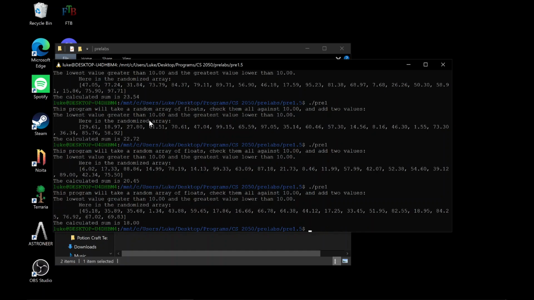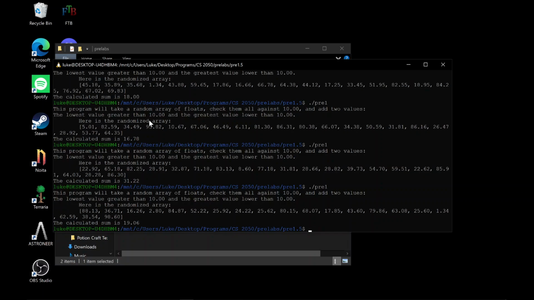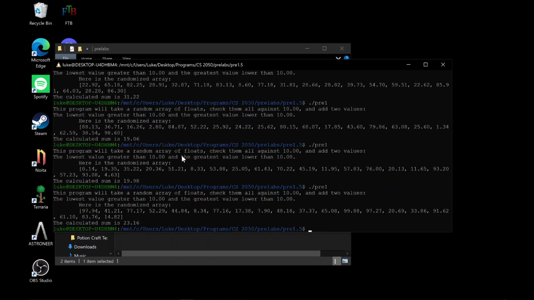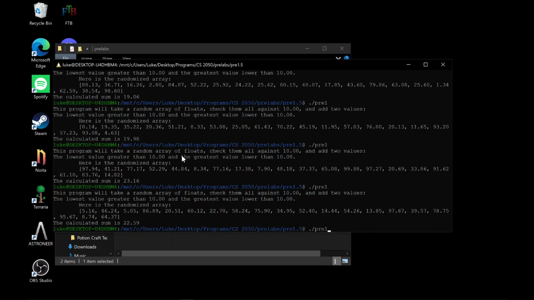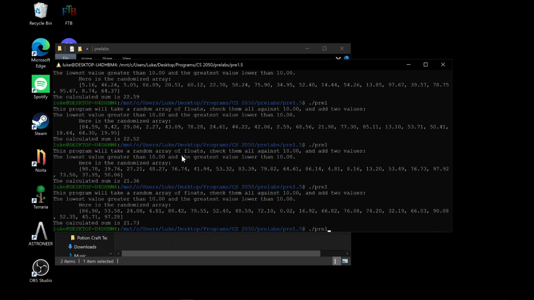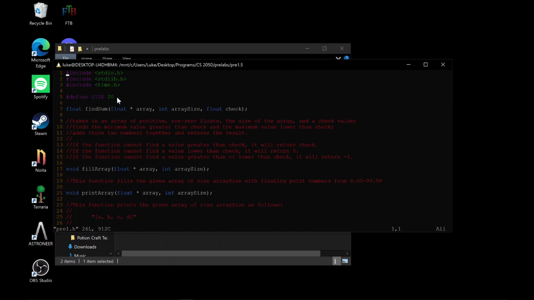I'm hoping to get nothing below 10. If no value is less than 10, then it should fail. But I keep getting lucky, probably because there's 20 elements in the array. Well, I can fix that. Let me go back to pre1.h, and let me just decrease the size. How about I make it 10?